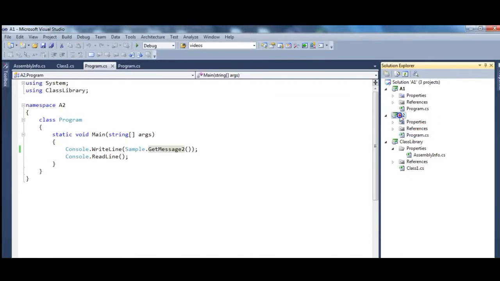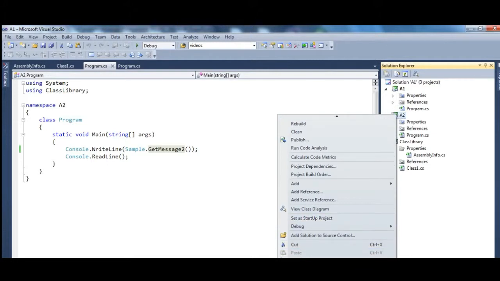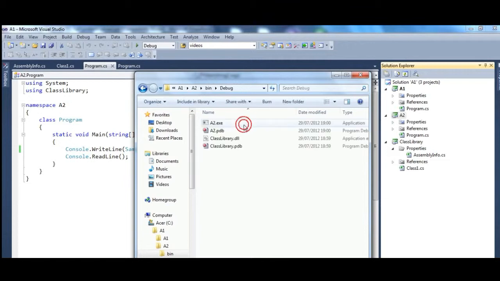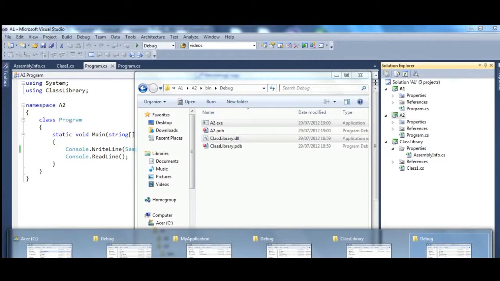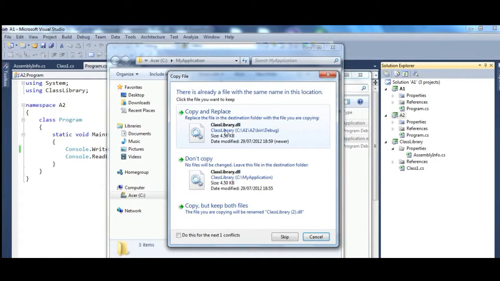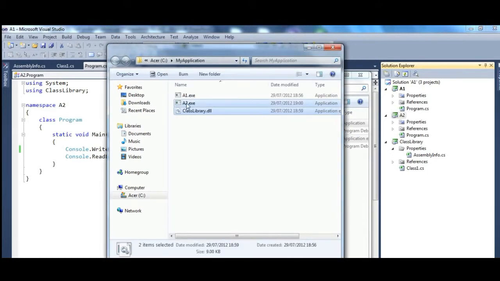Okay, let's open this in Windows Explorer, go to bin debug, copy the application and the DLL, go into my application folder, and copy paste them. So now, as you might expect, it did the same thing. It overwrote a2.exe and class library.dll.